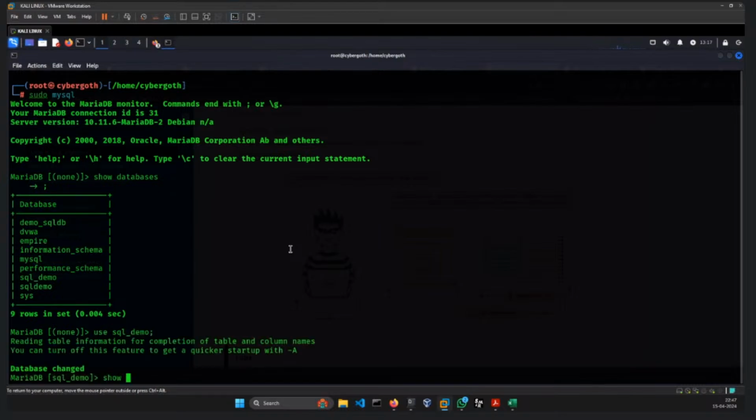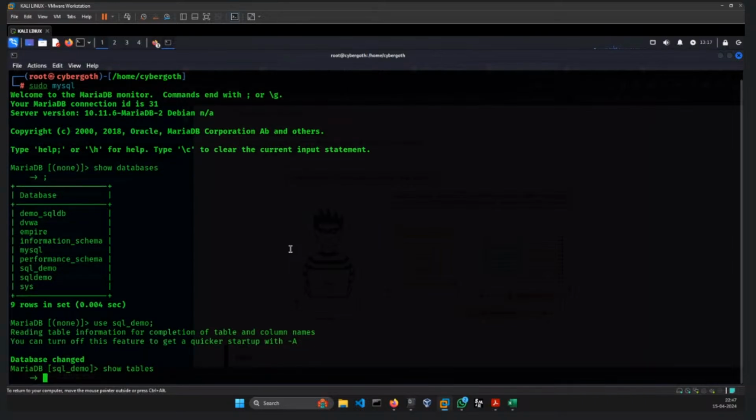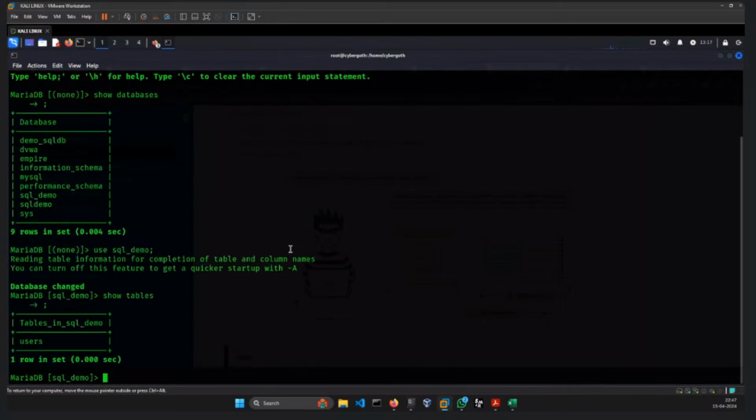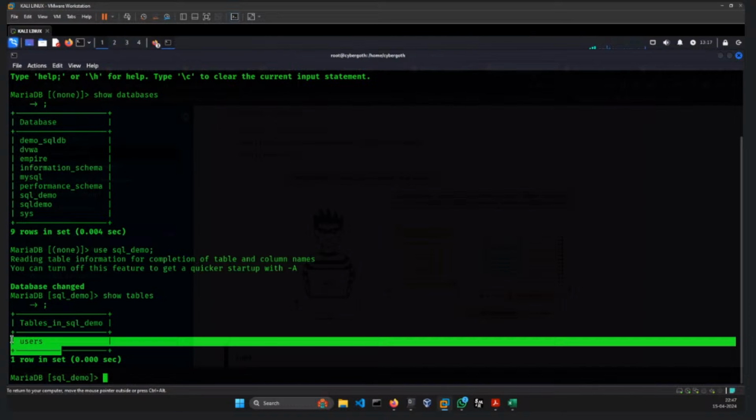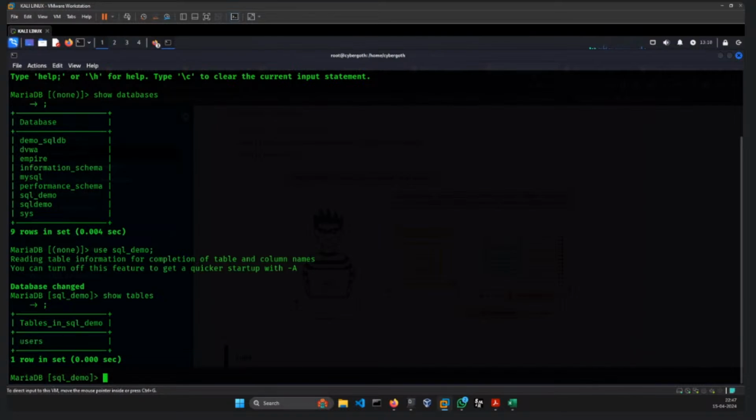Now just type show tables. Okay, there is one table only, that is the users table, and when you are performing your SQL injection, this users table contains all the usernames, passwords, and the information about the users, right? So this is the most important table that you need to know about. Now I have created some certain things here, so we will take a look into that.